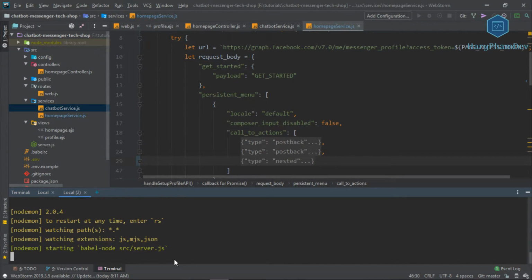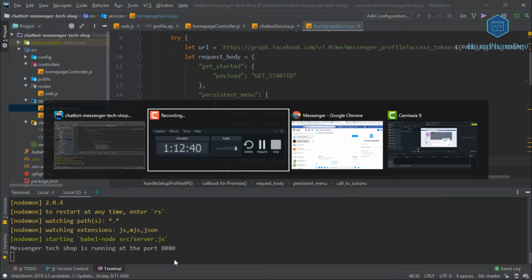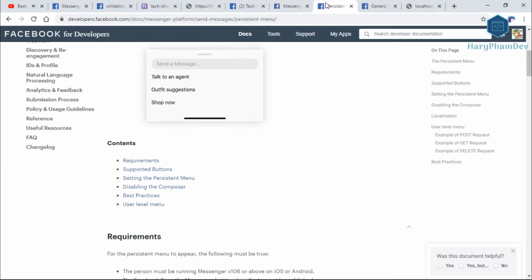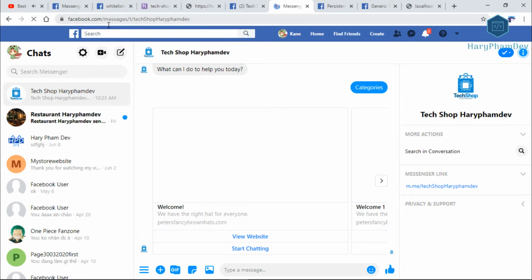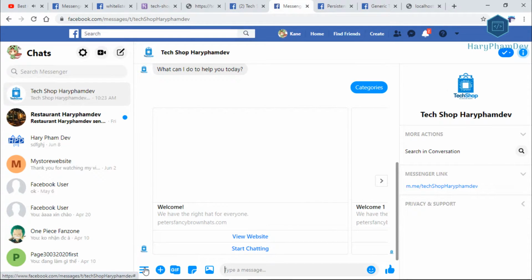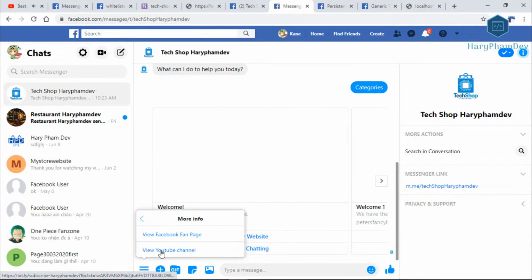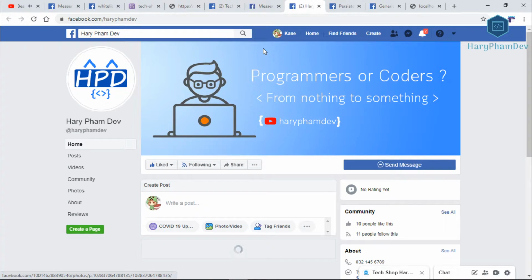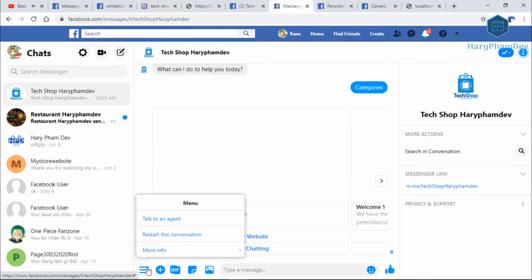And I will test our persistent menu in the local environment. So run our app, go to localhost and go to setup profile, click on the submit button, go back to our page, reload this page, and click on the persistent menu. Now you can see we have a nested persistent menu with the view info button. And if I click on the view Facebook fan page button, it will open my Facebook fan page. It means our persistent menu works fine.